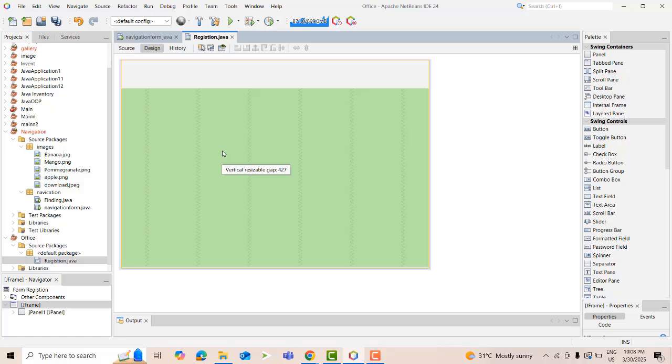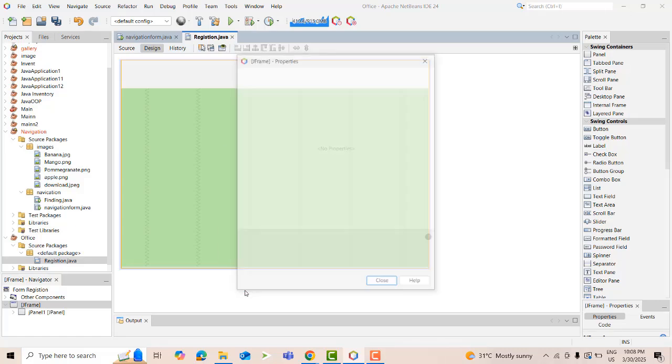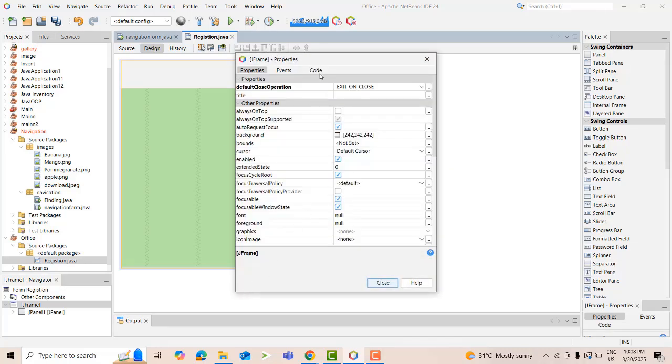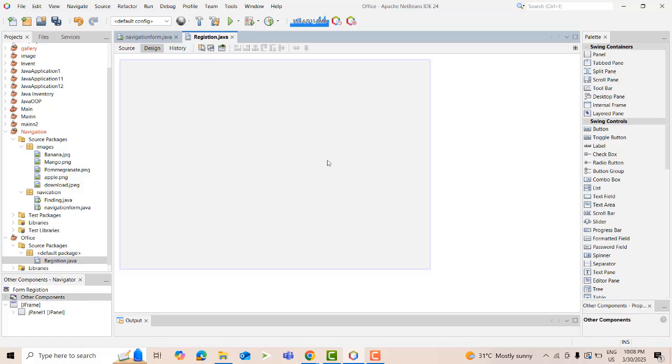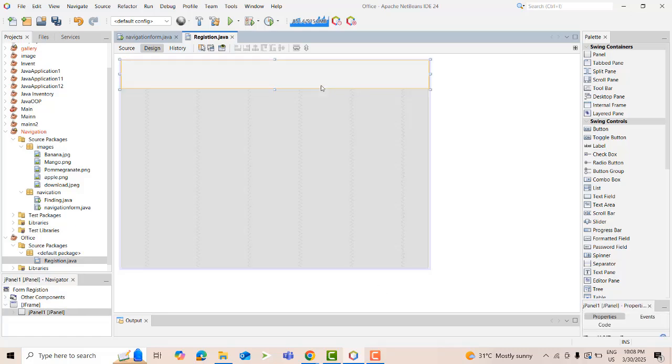Before that, select this panel. Right click, properties, code, generate center, yes. So when the form is loaded, it must be displayed at the center. So we have to enable this option. Then only the form will be displayed at the center of the screen.